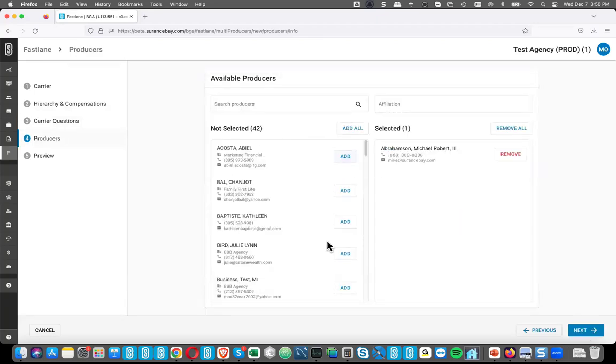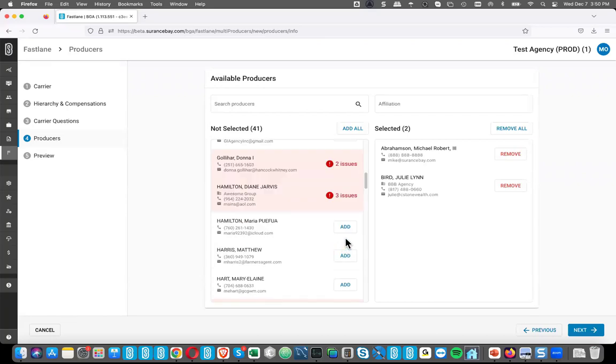And so here's where you'd specify which producers you wanted to include. And if there's a producer that has an issue that disqualifies them, so here, there's no DBA information, they're missing something, they don't have any active resident licenses. So we're not going to allow you to specify a producer who's not eligible to get contracted.